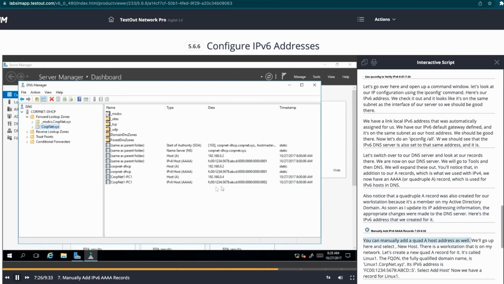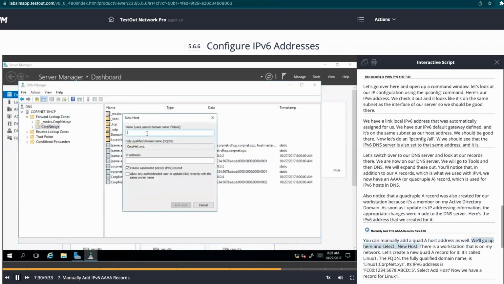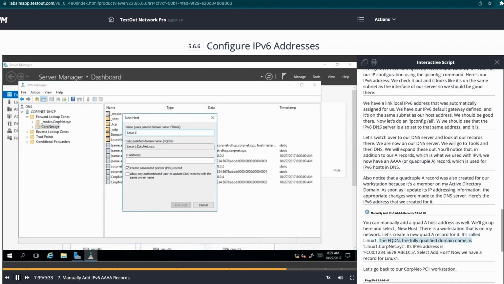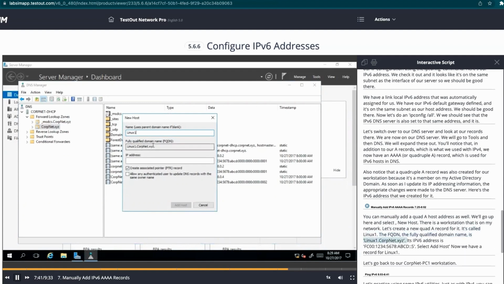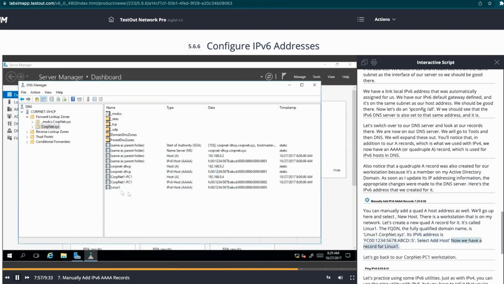You can manually add a Quad A host address as well. We'll go up here and select New Host. There's a workstation that's on my network. Let's create a new Quad A record for it. It's called Linux 1. The FQDN, or the fully qualified domain name, is linux1.corpnet.xyz. Its IPv6 address is FC00:1234:5678:ABCD::5. Select Add Host. Now we have a record for Linux 1.